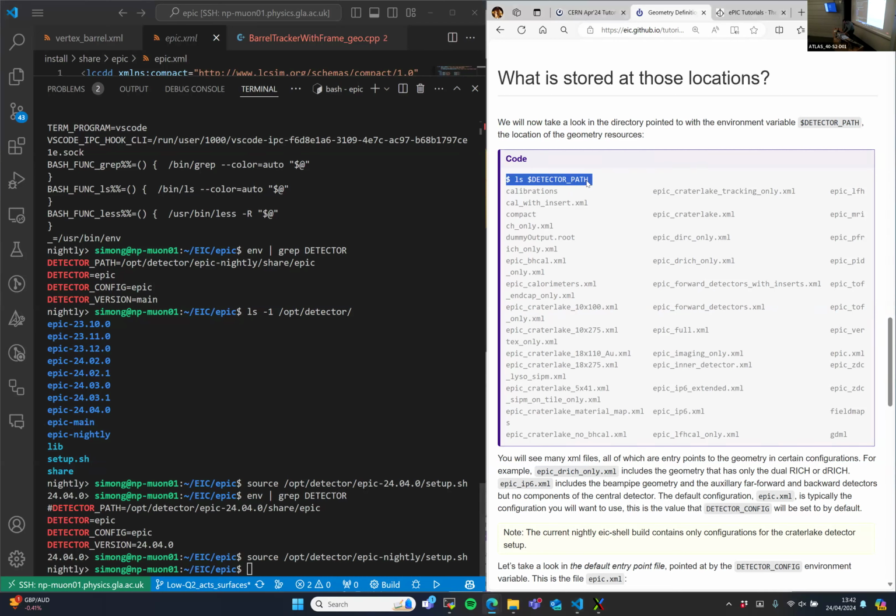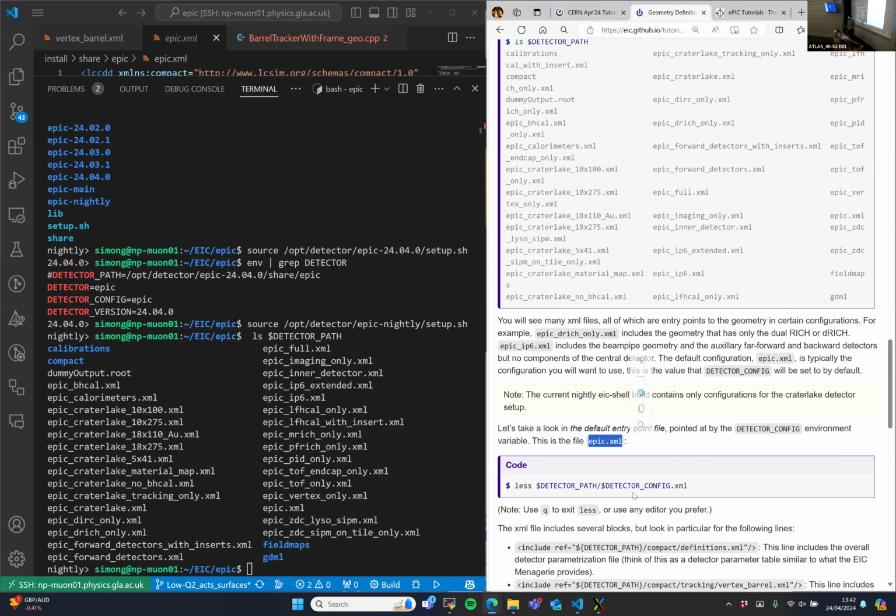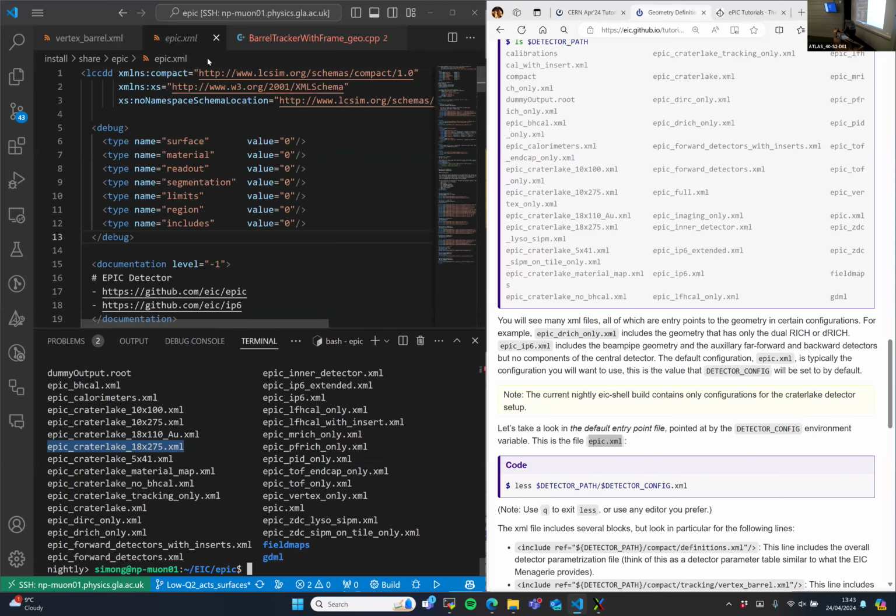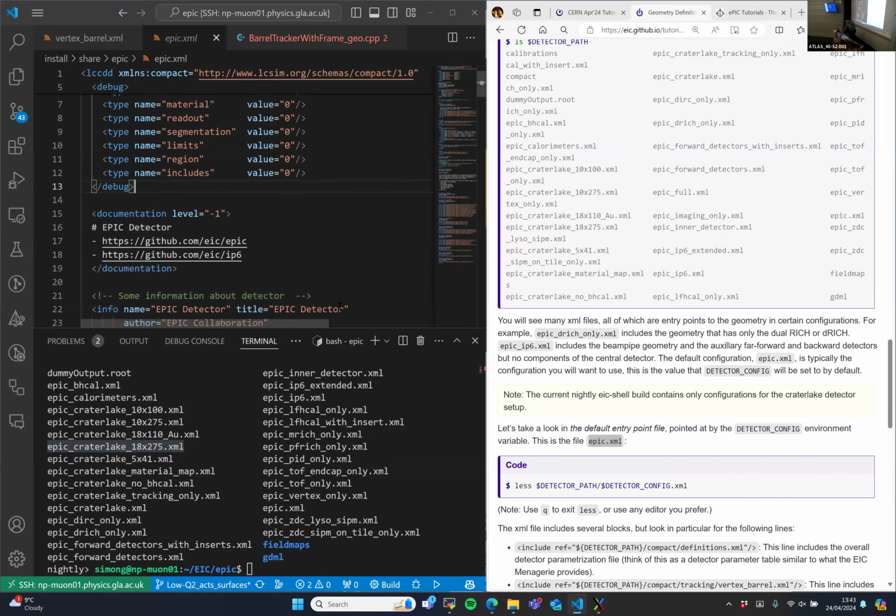So the main one here is the epic.xml, which is the one used for most of our campaigns. And if you're looking to do physics analysis with the whole detector, you'll probably want to use that. There are some additional ones, for instance, the ones tagged with different beam energies. If you're not using, I believe, just double check which beam energy. So this is the epic.xml.